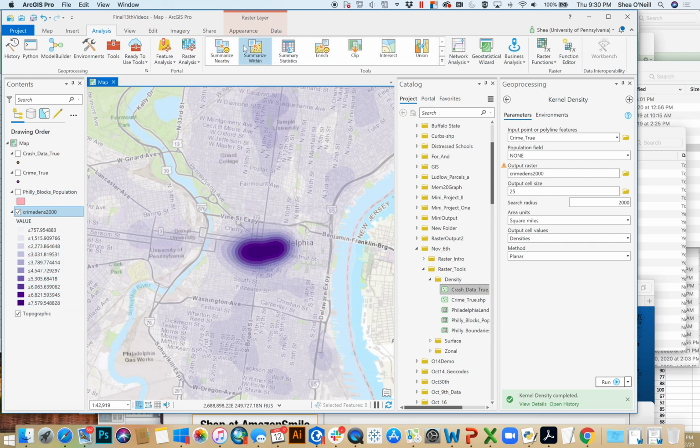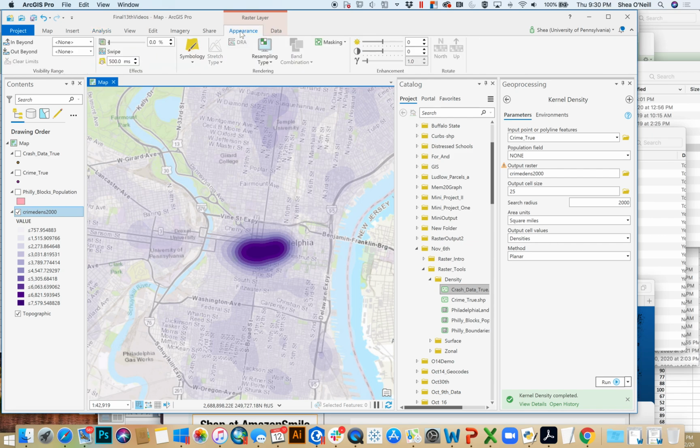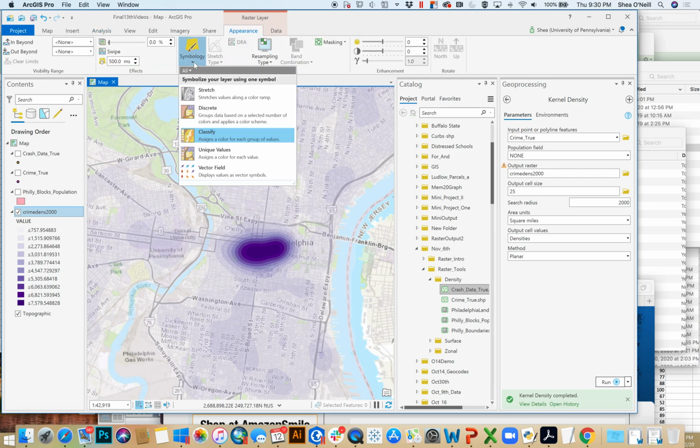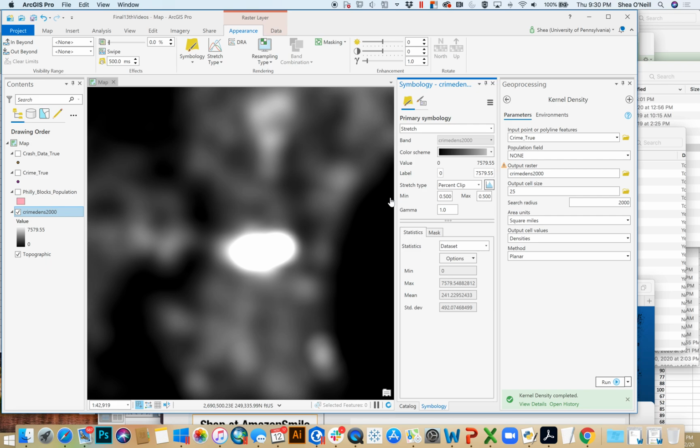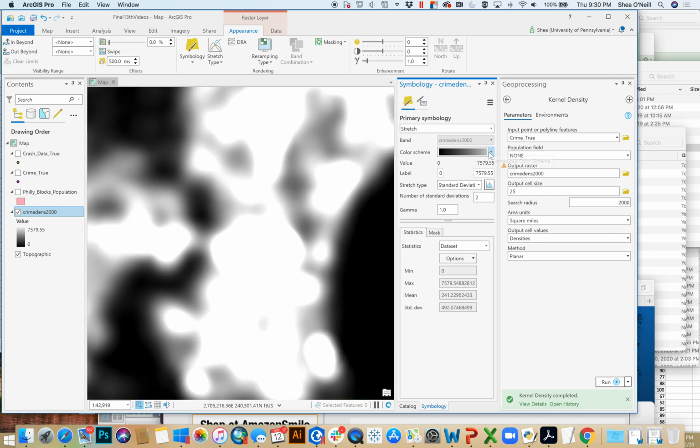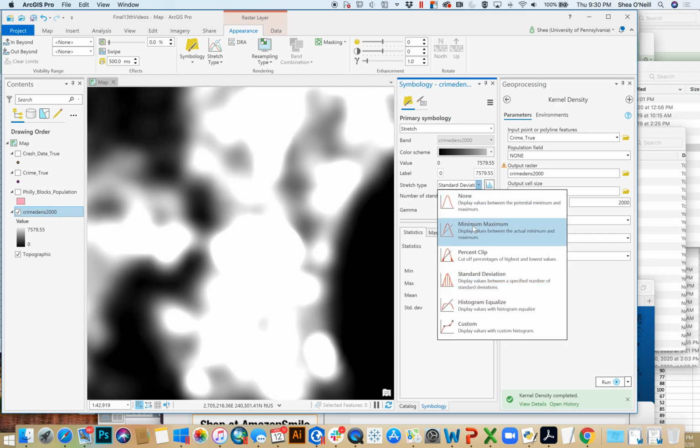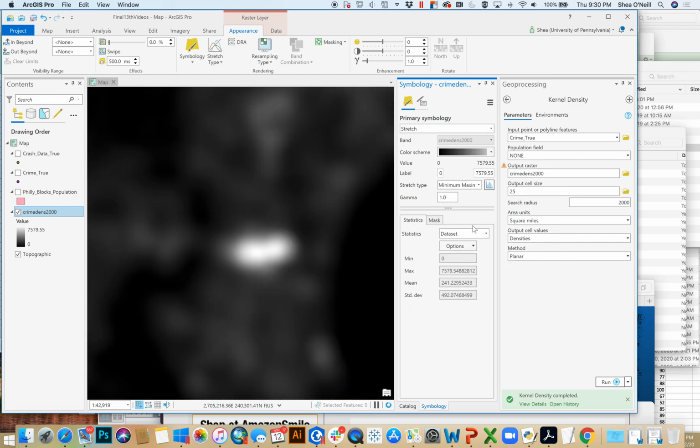You can always come into appearance, and I suggest you do this when you're creating density, and come into stretch, because stretch tends to be a really good way to visualize density. I like to do it maybe at the standard deviation. Minimum to maximum is another good way to do it. Actually, let's try minimum to maximum. Just depends how intense the main point is. Now remember, that means it's stretching from the smallest value to the highest value.